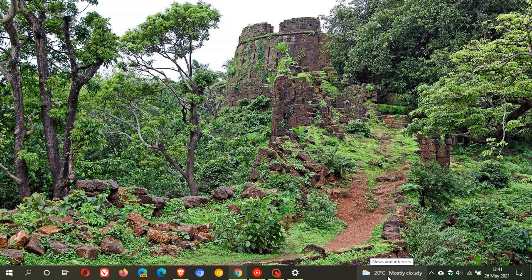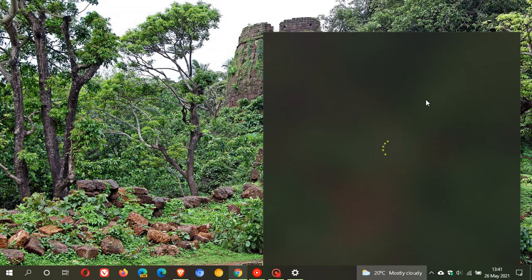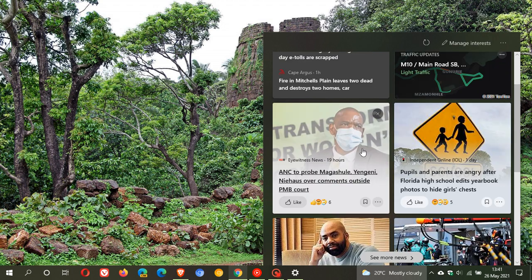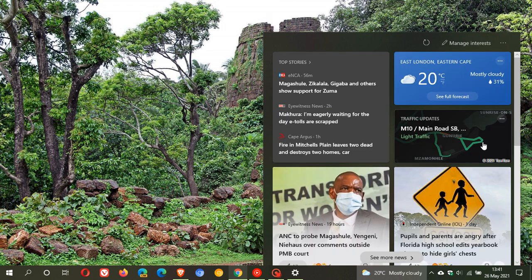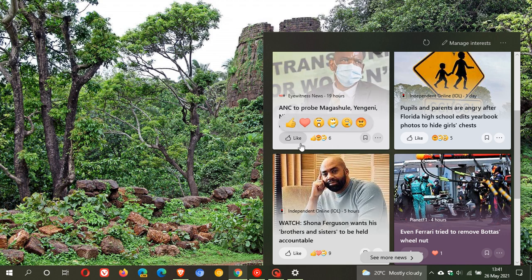If you hover over it or click on it, you get your news and interests, where you get your weather, you know, you get your different articles. You can X out of articles if you're not interested. You can edit location, hide the card, have more settings. You can like articles, you can have emojis, you can save and bookmark them for later, and so on.